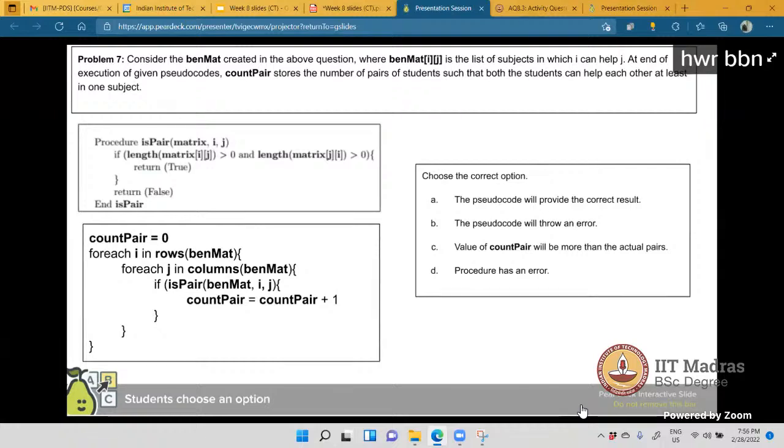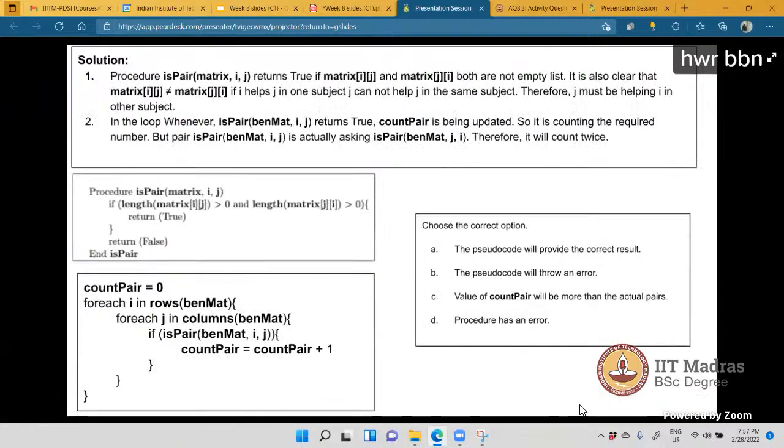No, so the answer is C. So the correct option is C because it will be twice. Okay, I guess I have explained this also in this one.